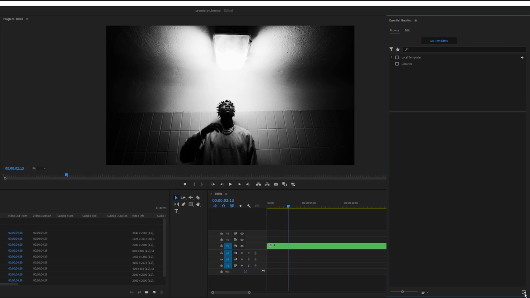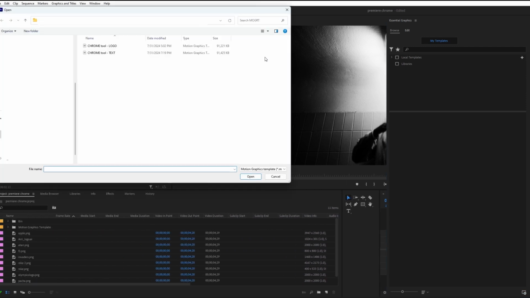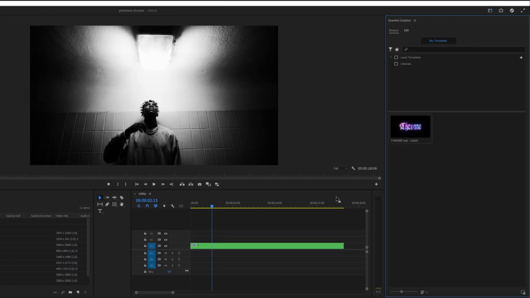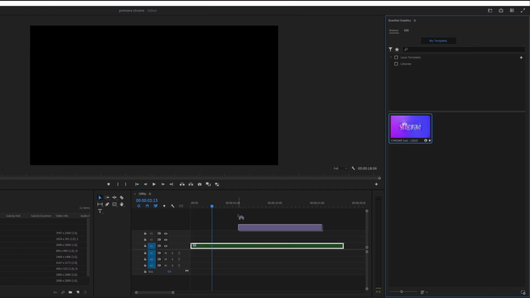We're going to import files by going down to the bottom right corner and clicking this plus sign. Then find the file location and hit open. I'll import only Logo Chrome Ogre for now. Just drag this into the timeline.